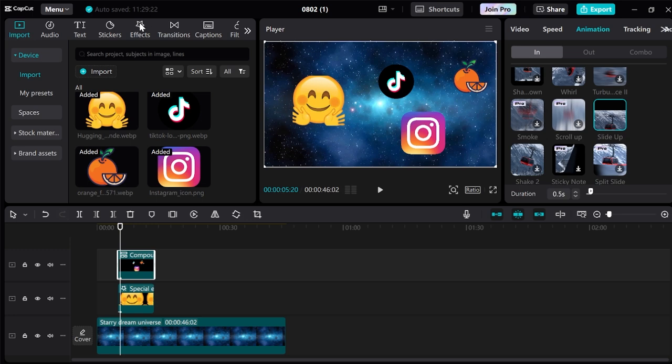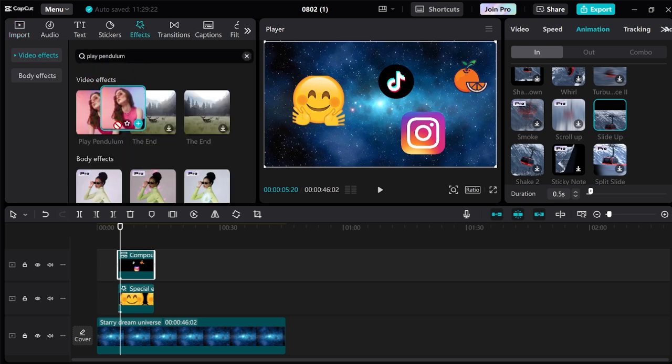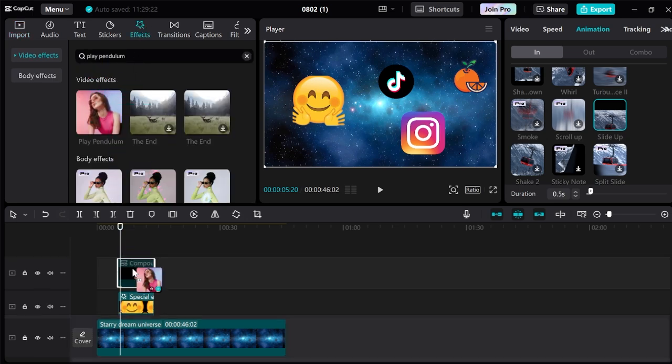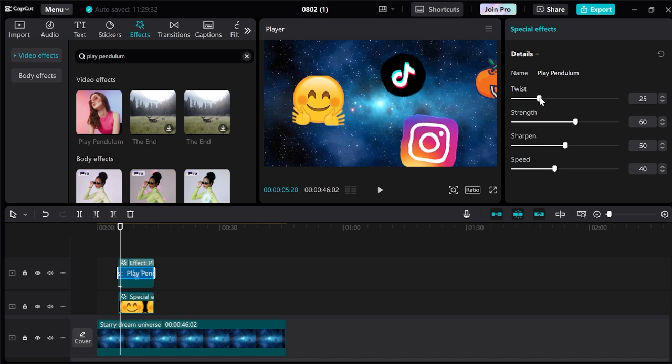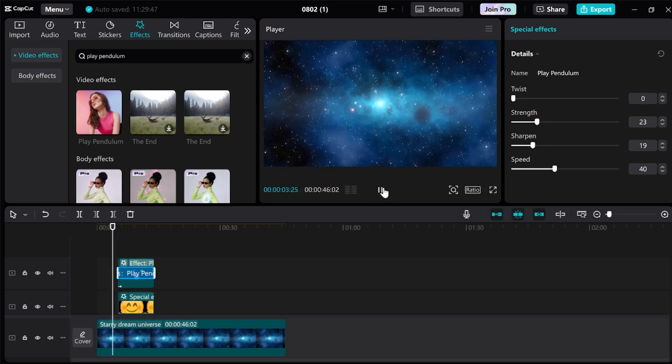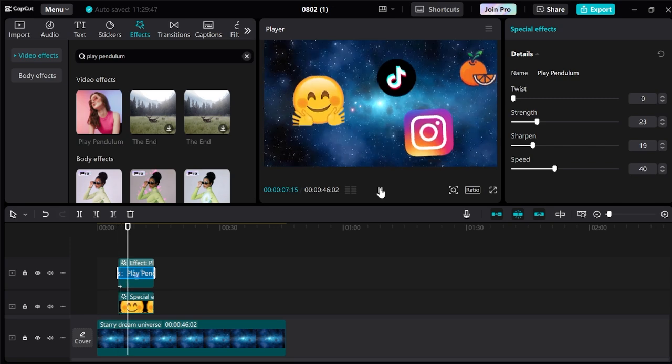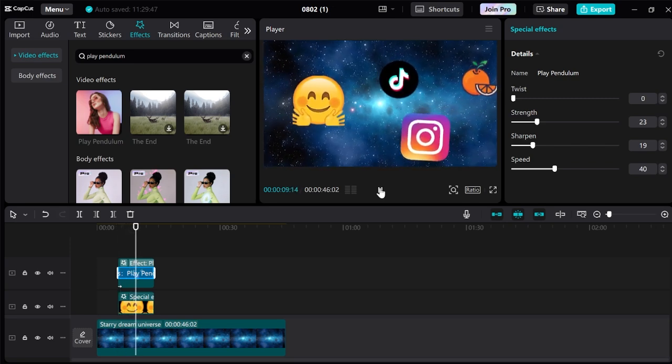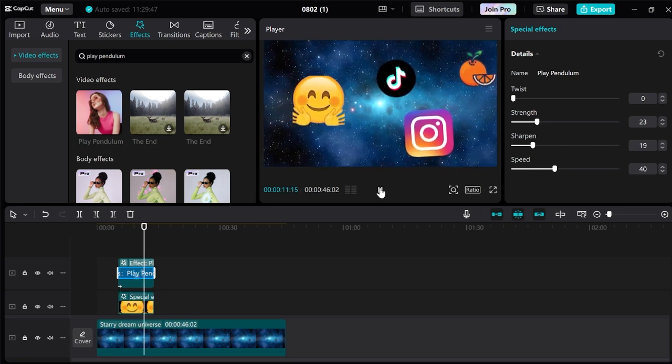Then come back over to effects in the top here. And once again, we're going to drag the play pendulum over to our new clip. Then adjust all of the settings just like before. So we're going to turn twist down, and we're going to set the strength to around about 23. I'm going to turn the sharpen down slightly. And now if I play the clips, you'll see that they all animate in unison. And there we go, it's as simple as that, and that creates a nice hovering and floating effect inside of CapCut.